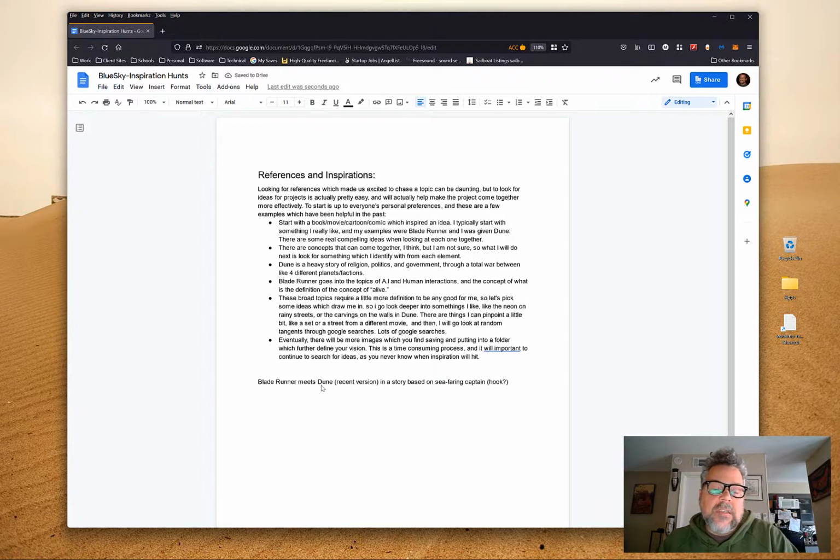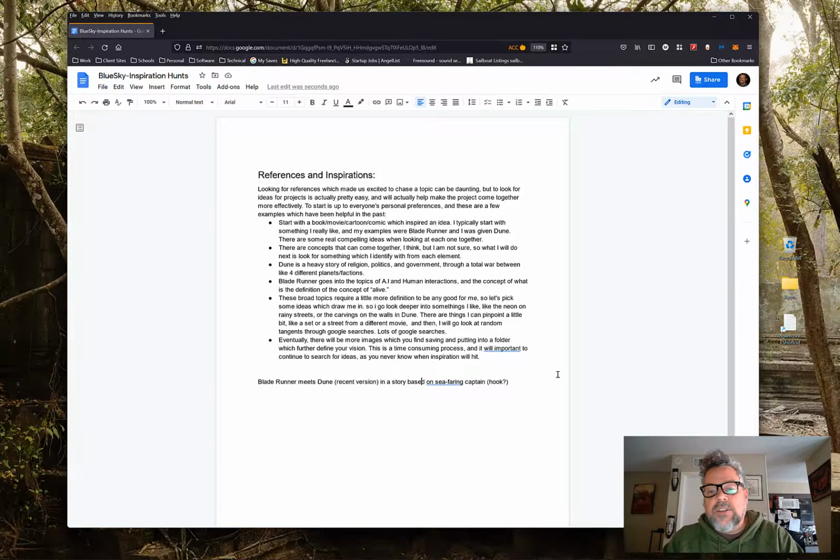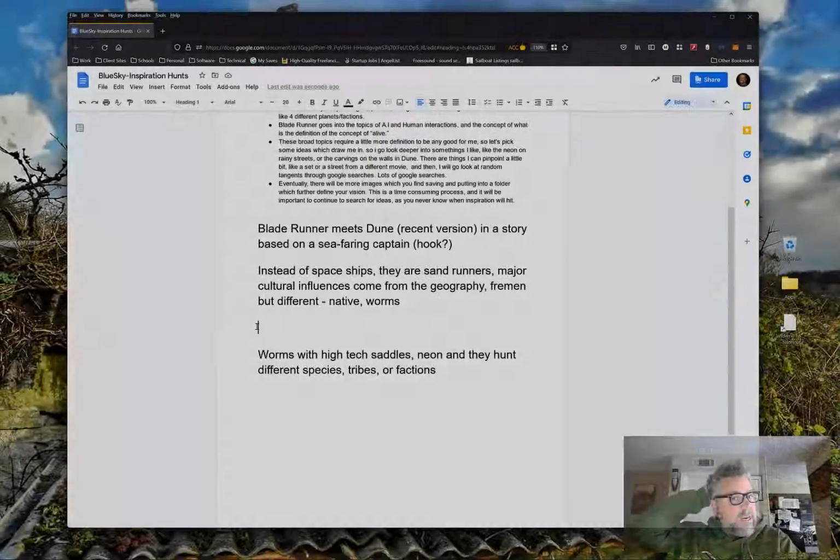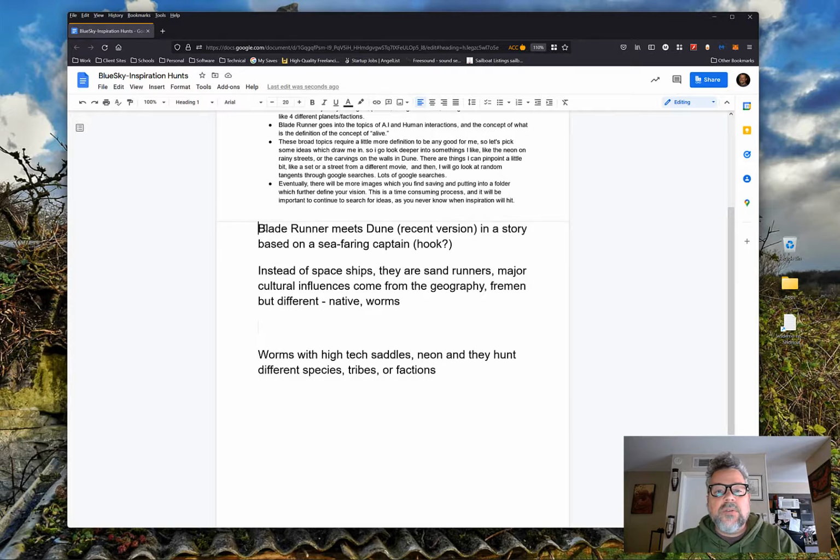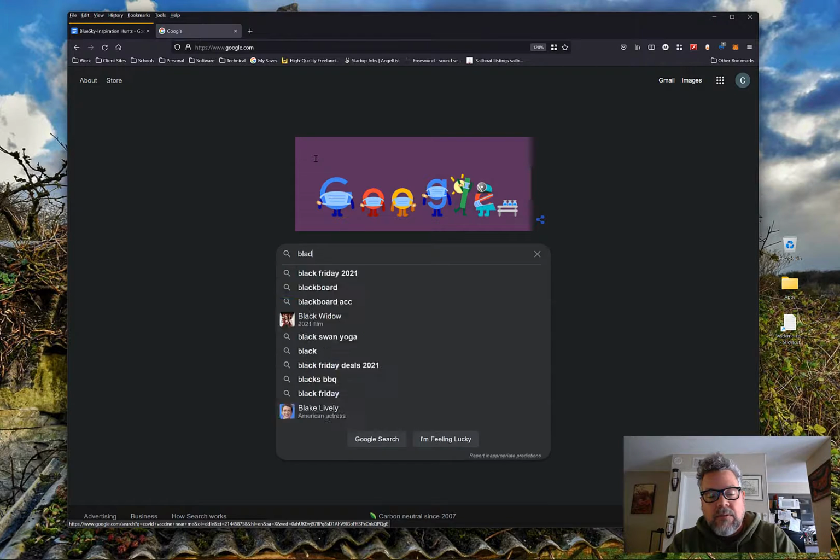We can actually have it be futuristic Dune, and instead of seafaring, they could ride desert ships or something like that. But let's just say that's the sentence, and you can already tell my brain is heading somewhere else with it. So right now I've got Blade Runner meets Dune. What I'm going to do now is open up a new tab, but let's start off with Blade Runner.